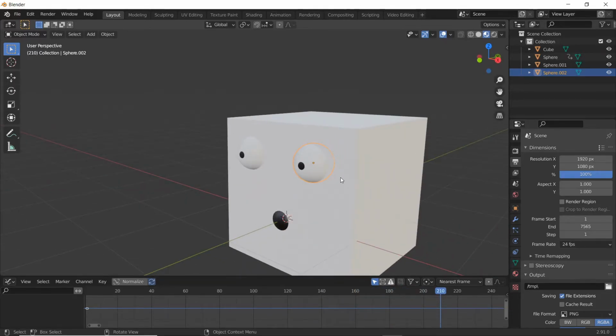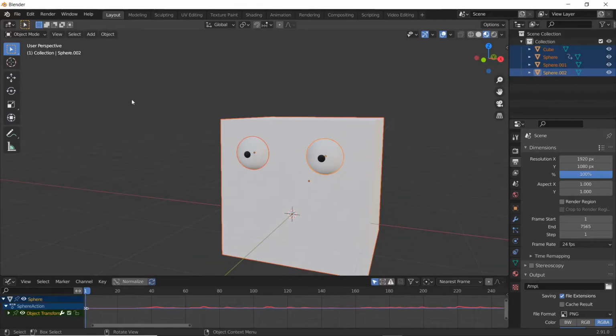And there we go, we can hear our sound with it. Just to preview it and check it out.